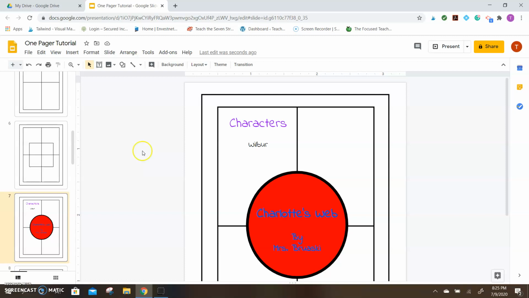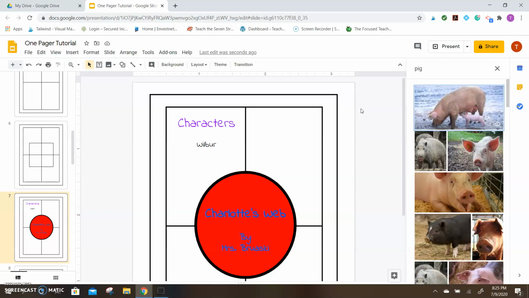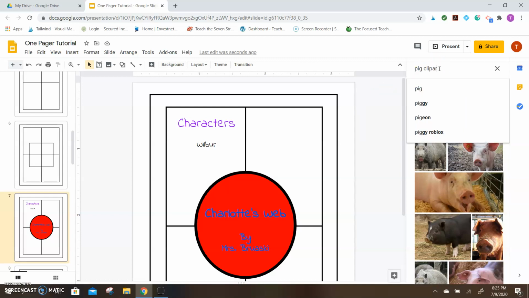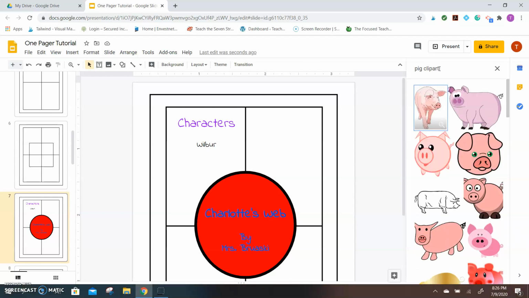And what I want to do now is I want to add a picture of Wilbur the pig. So I'm going to go up here to my image. I'm going to click on it. I'm going to actually search the web because I don't have any pictures of pigs on my computer. And right here, I'm going to just put in pig. Now, a lot of times, if I just put in pig, I'm going to get real pigs. And I could do a cute little picture of a real pig. If I want to do more of a cartoon, I can add the word clipart. And sometimes there I'll get some cute little pictures.